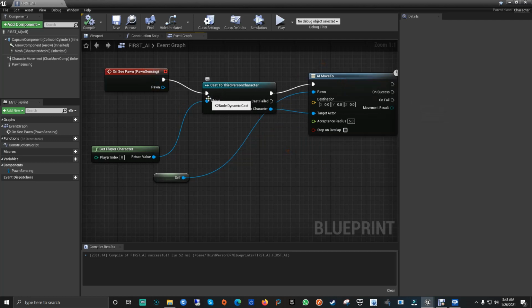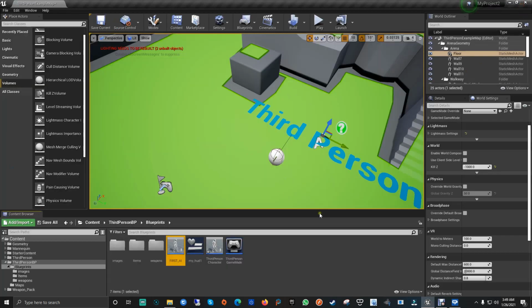This setup that we have right here, right now, is, like I said, just to make the AI follow our character, which is the third person character blueprint, as soon as he sees them on the scene. Now, compile, save, changes take effect.